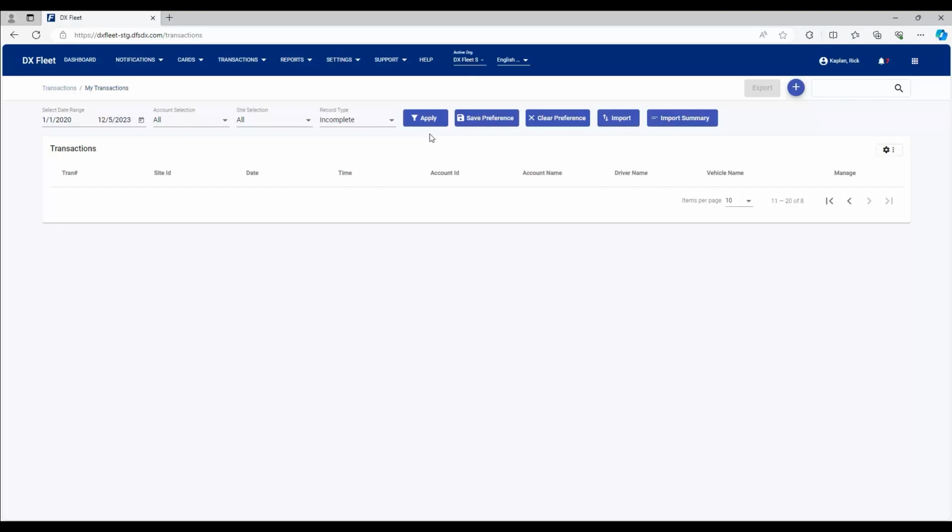You can save the search preferences here. And you can also clear all of your filters by clicking Clear Preferences. You can also edit transactions. Let's pull some up by expanding our date.